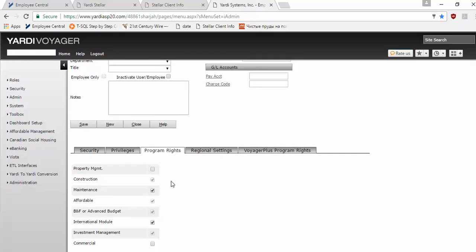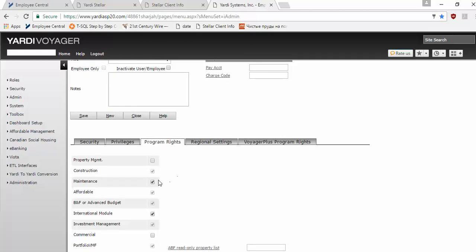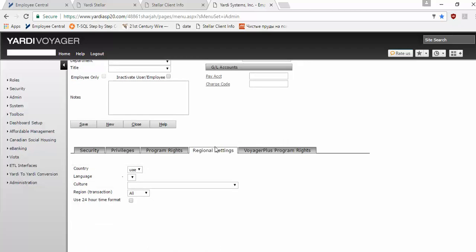Program rights depend on the licensees. In this case, the majority will be the international module, because none of these other modules will be used. Maintenance will be used by Assad's team down the track. But for now, because you have a limited number of licenses, you can't switch them. Another thing is regional settings. You specify country, which is one. You can specify language, which we haven't yet set up. Culture, leave blank, because if you change culture, it might affect the Arabic.